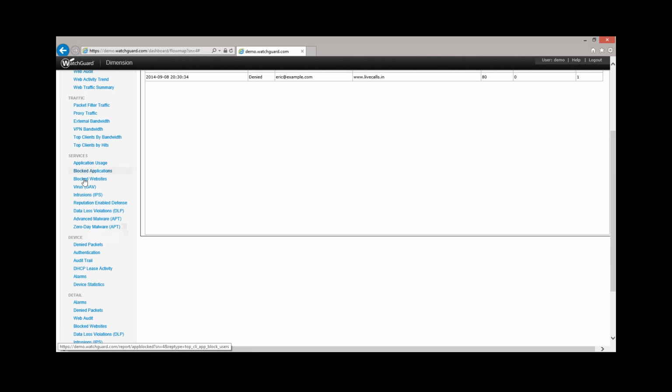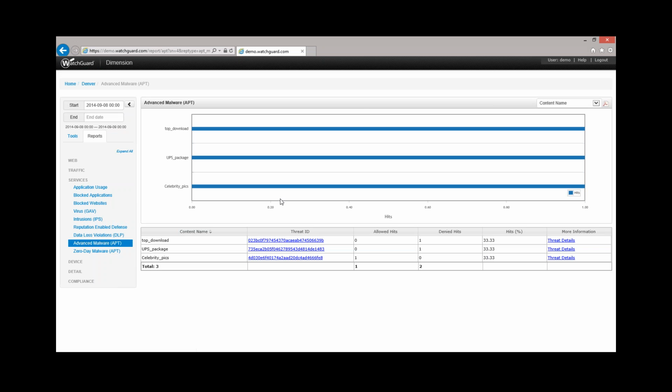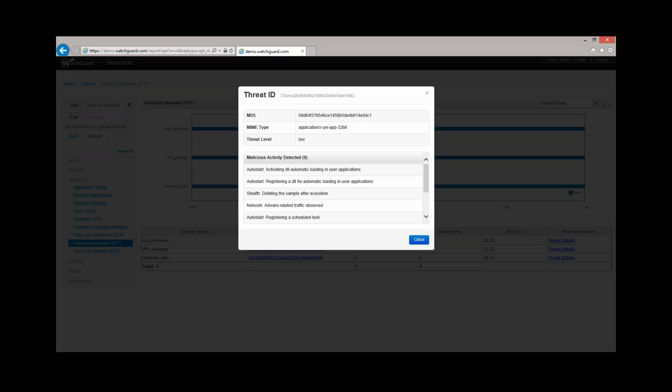So here's my subscription services. Let's go to advanced malware. This is looking at your crypto locker, that kind of thing. So here is some malware that was stopped. I can then click on the threat details over here. This is quite nice. It's going to show me exactly what that malware was going to try and do if it had got through.